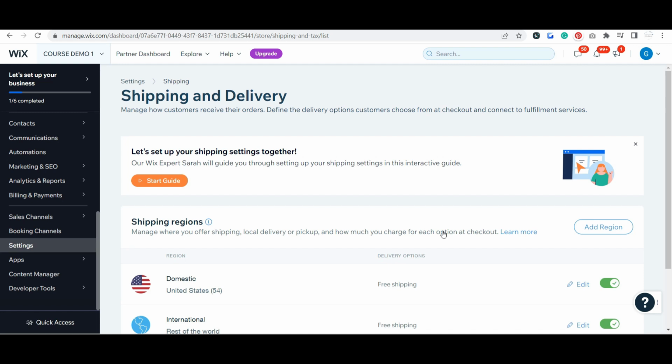I just wanted to show you those three areas that you need to set up. And then again, I suggest that you come through here because Wix actually shows you probably better than I can how you're going to go ahead and set up that shipping for your online store.